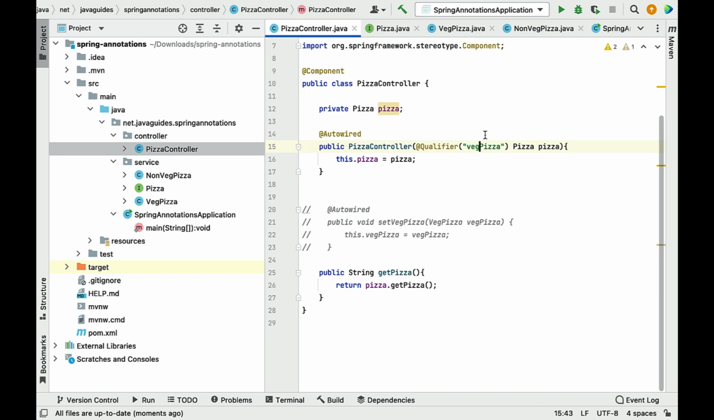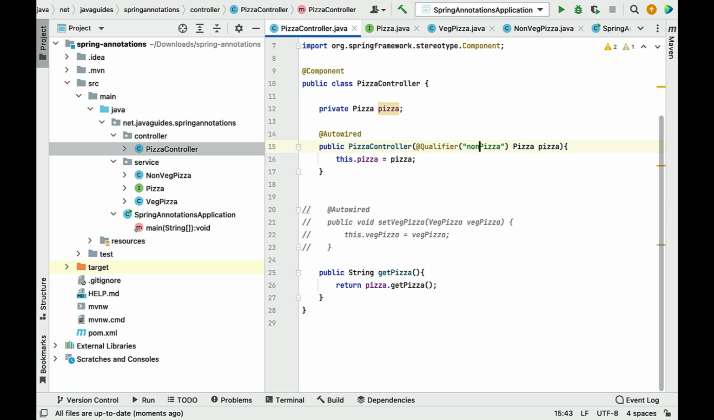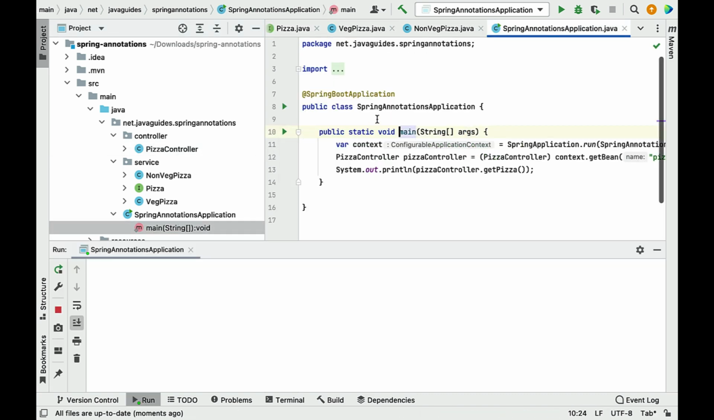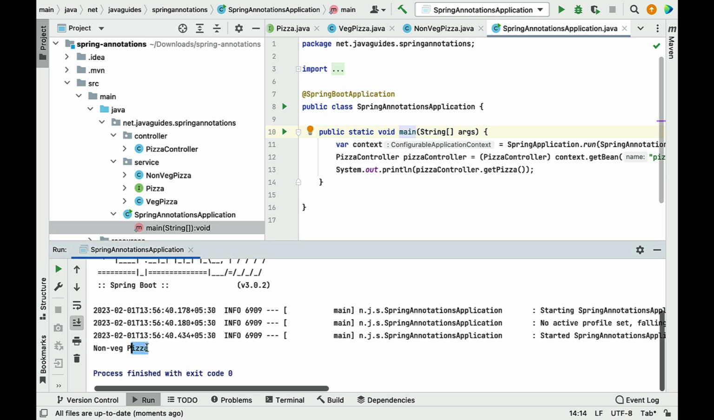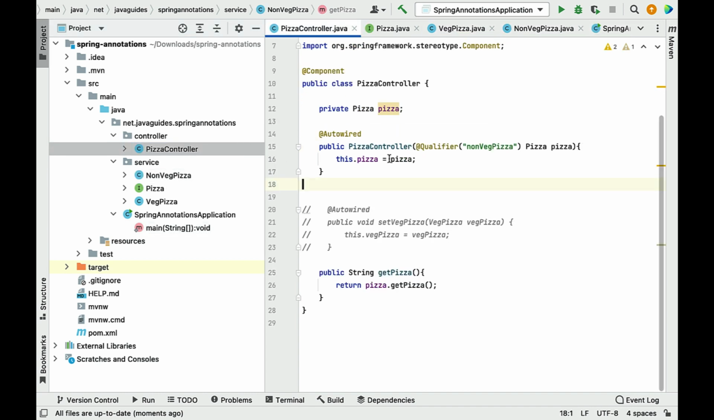Next, if you want to inject the NonVegPizza Spring Bean, then we can simply pass the NonVegPizza Spring Bean name here. For example, nonVegPizza. So this is the name for the Spring Bean. Next, let us test this change. So go to the main method. From here, let us run the application, and there we go. In the console, you can see the non-veg pizza string is printed because we have told the Spring container to inject the NonVegPizza Spring Bean in the PizzaController by using @Qualifier annotation.